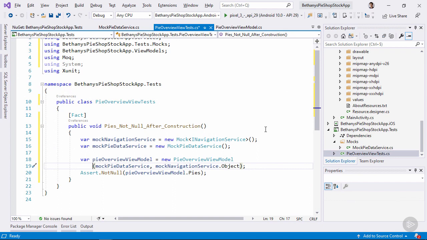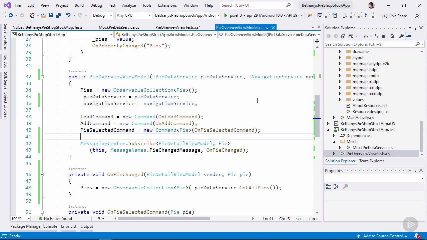Alright, here's our first unit test. As you can see, it is marked with Fact. That's the way for xUnit to know that this is actually a unit test. The first thing that I'm going to test is that after the construction, the pies collection is not null. So basically, I'm going to be running the constructor, which needs the PyData service and the navigation service, and I want to verify that after the execution of this constructor, the pies, this one, is not null.